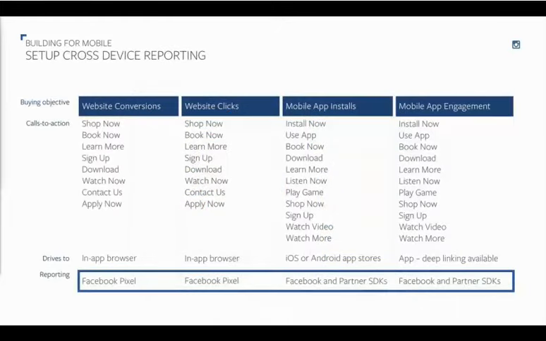Although Instagram is a mobile-only platform, Instagram users are 66% more likely to convert on desktop than mobile. This makes setting up cross-device reporting especially critical. In particular, if you're trying to drive actions on your website, use the Facebook Pixel. And if you have a mobile app objective, implement either the Facebook SDK or an SDK from one of our mobile measurement partners. The path to purchase is often complex. Therefore, setting up cross-device reporting will help you track conversions that happen on other devices.